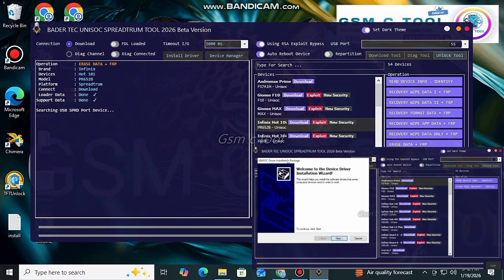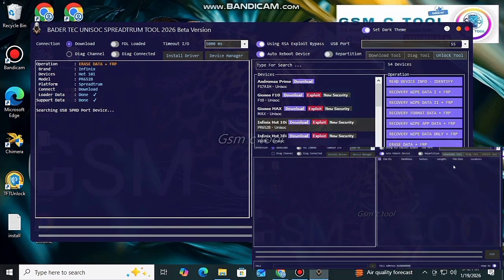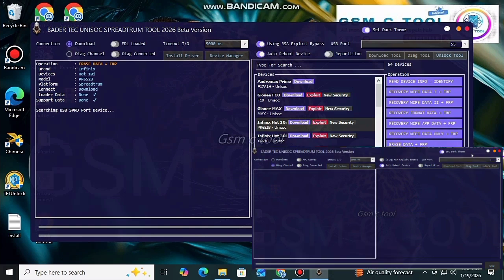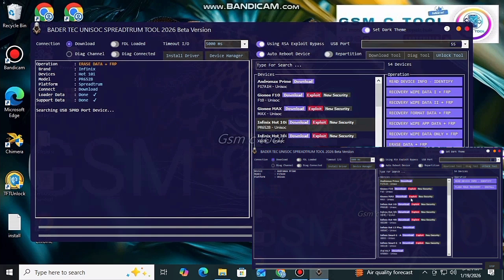Now let's get started. What is this tool? This is a powerful Windows tool specially designed for UNISOC smartphones. It works in both download mode and diag mode, allowing you to connect your device and perform various repair and service operations. The 2026 beta version adds more advanced control options and improves stability. It supports firmware flashing, FRP removal, partition management, and IMEI operations, making it a complete solution for UNISOC device servicing.